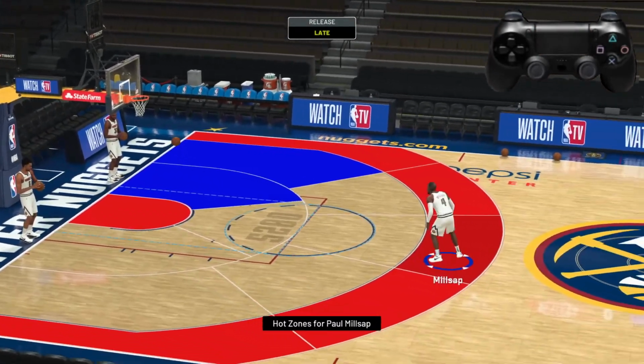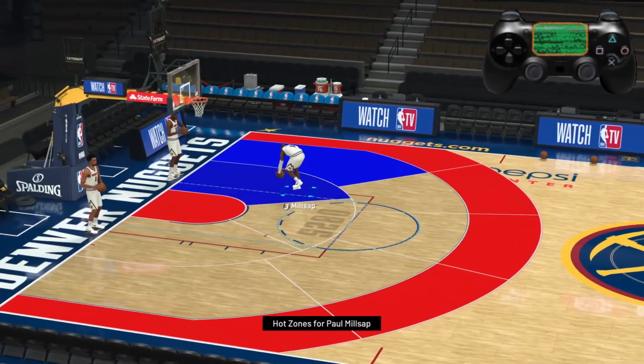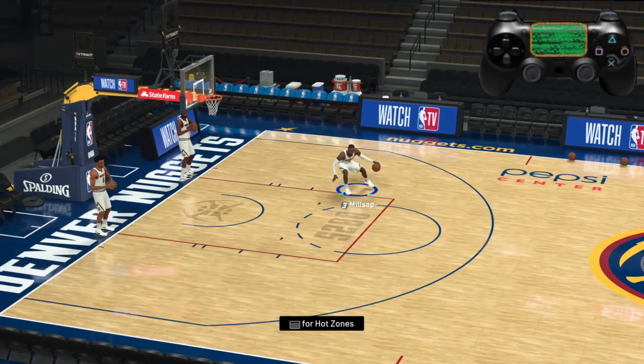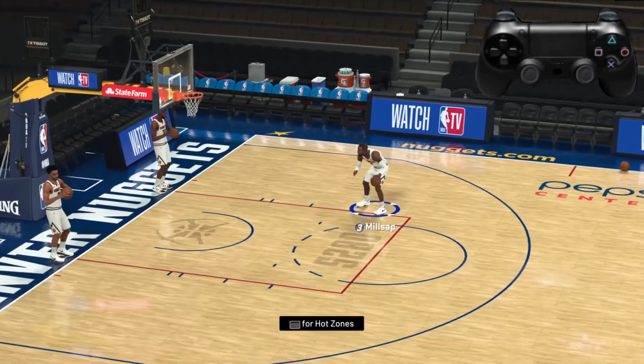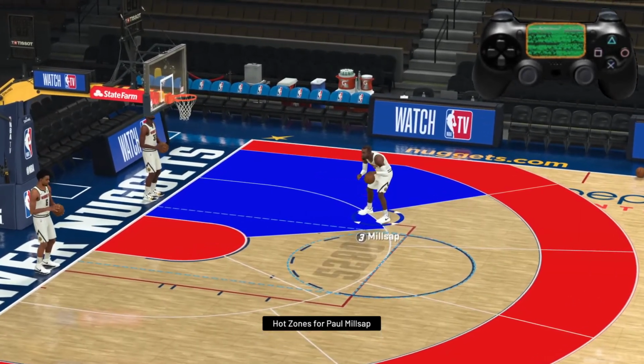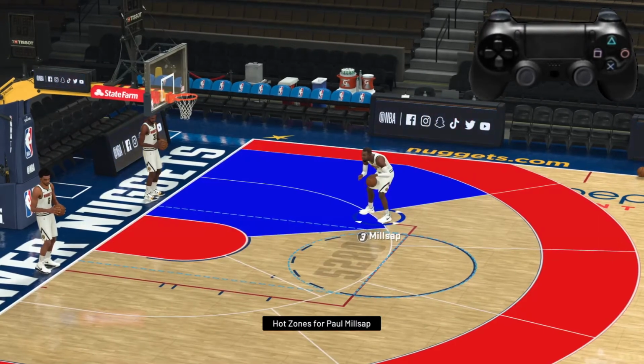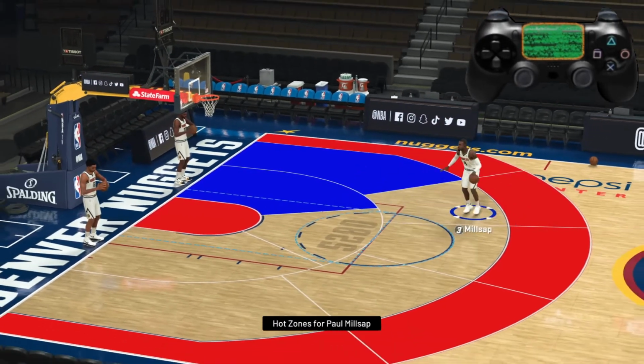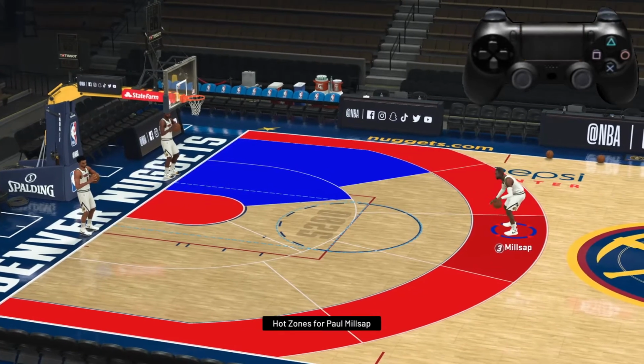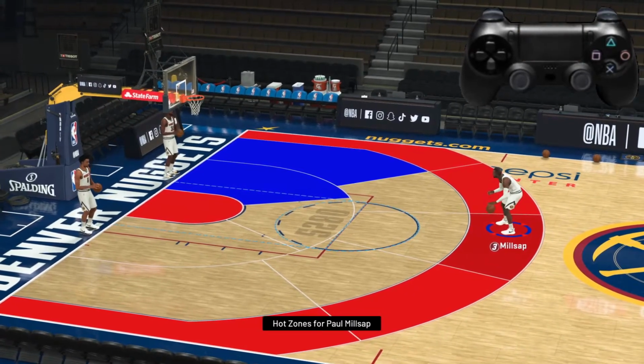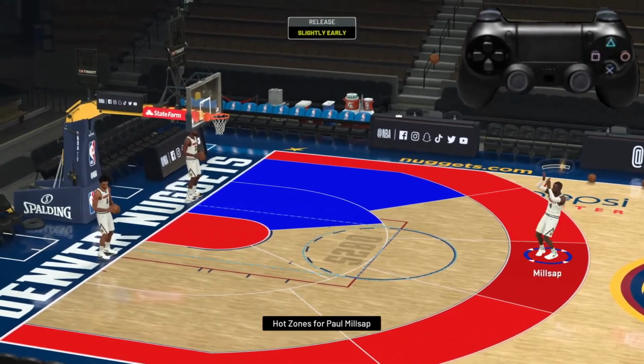Even if you have a bad release like we did right there. But yeah, that's the gist of it. So just turn it on, turn it off, turn it on, turn it off. We're going to look at 3 different ways to do that in terms of finding hot zones. 3 other ways to find hot zones on players. But yeah, it's pretty sweet here.